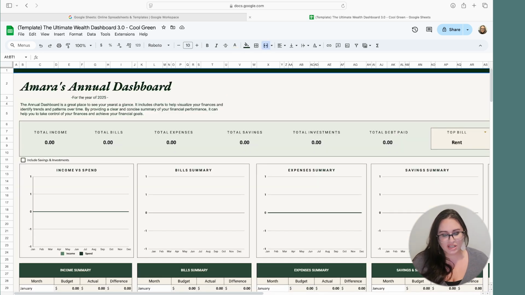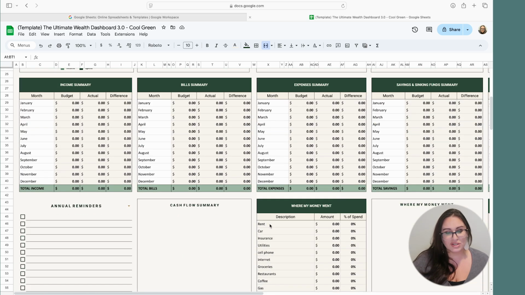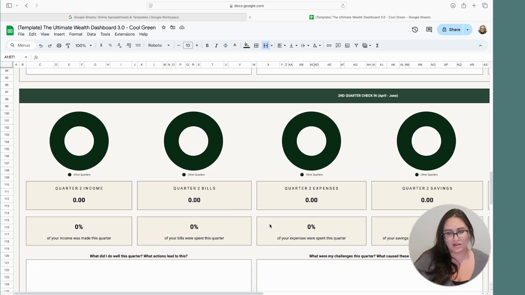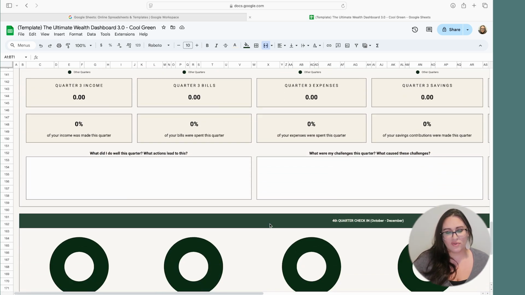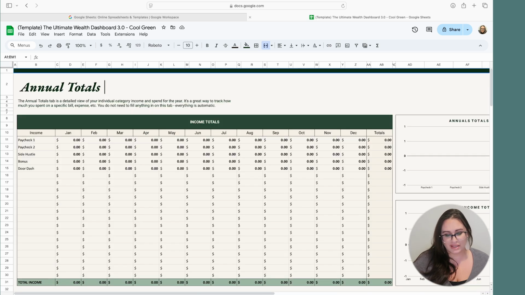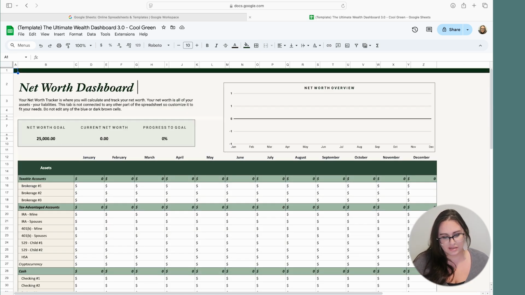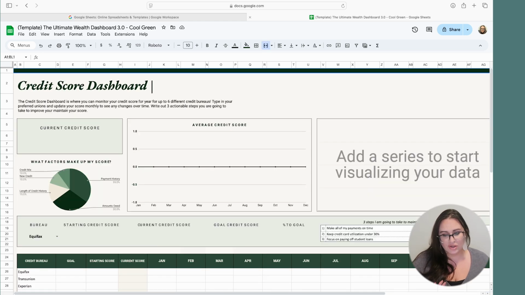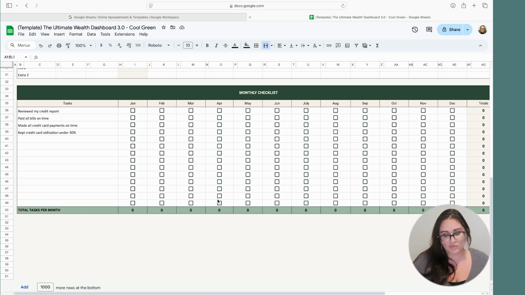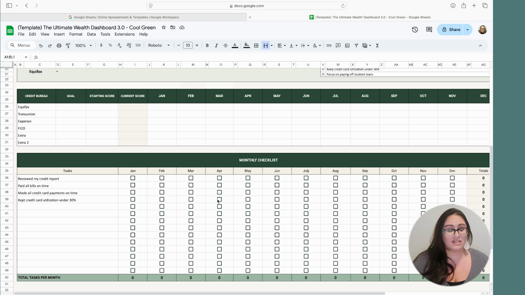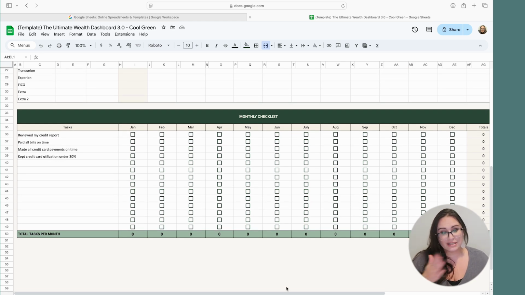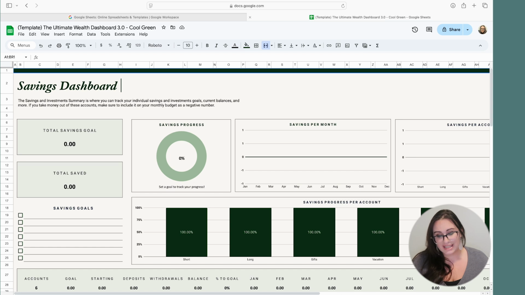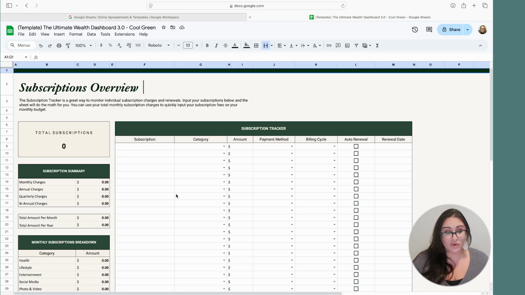Then you have your annual dashboard. So this is like at the end, once you've filled everything out, just like with the habit tracker, you can come back and it'll give you a full breakdown of everything that you've done. Annual totals, net worth tracker, credit score dashboard. This one's really cool, especially because raising my credit is a goal that I have this year. So this is an important one for me. Savings and investments, subscription tracker.